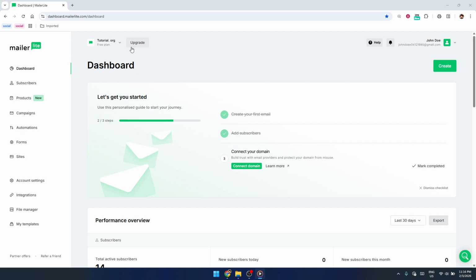First, log into your Mailerlite account and look at the main navigation bar at the top of the screen. You'll see an option labeled Subscribers. Go ahead and click on that. This is where Mailerlite keeps all of your contacts, along with tools to organize and segment them.